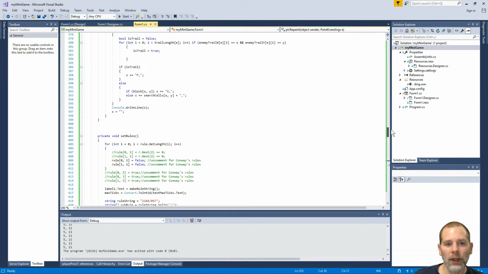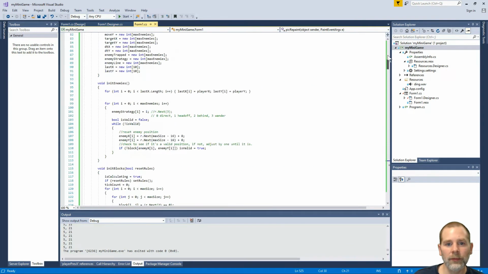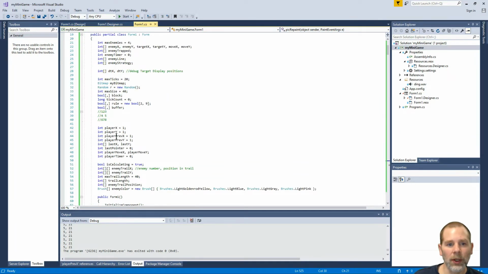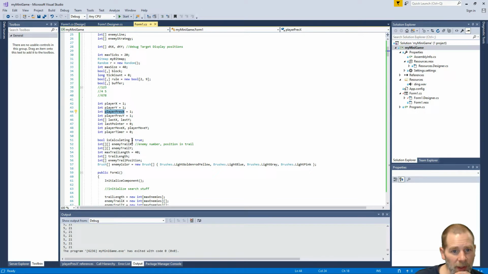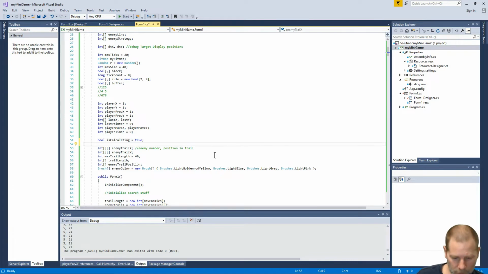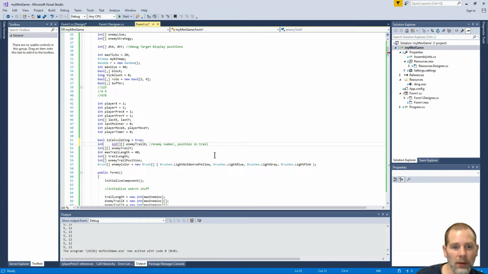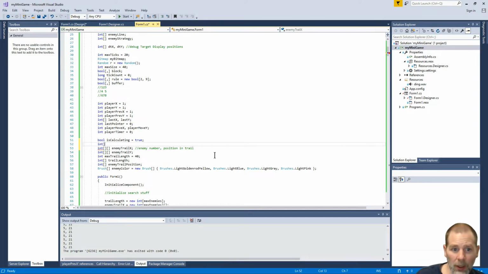So we had the player moved X. What did we call it? Player previous X. So we need to do the same thing with enemy previous X. And where is that at? Int enemy prev X and enemy prev Y, and we need to initialize. Why are these... Oh, because that. Apparently I deleted that. Then we need to initialize these.